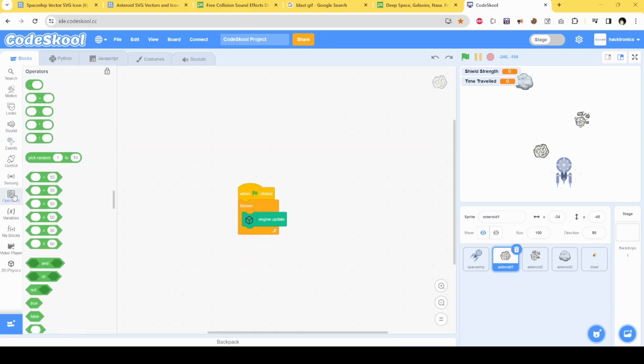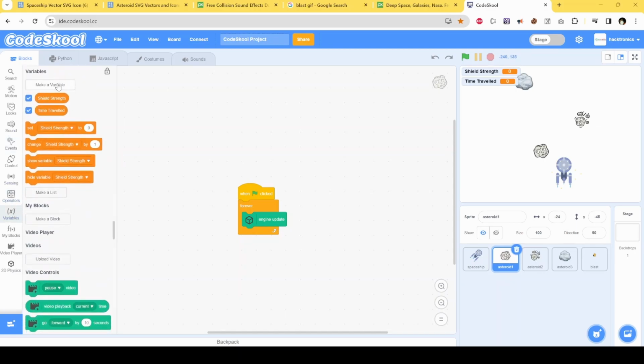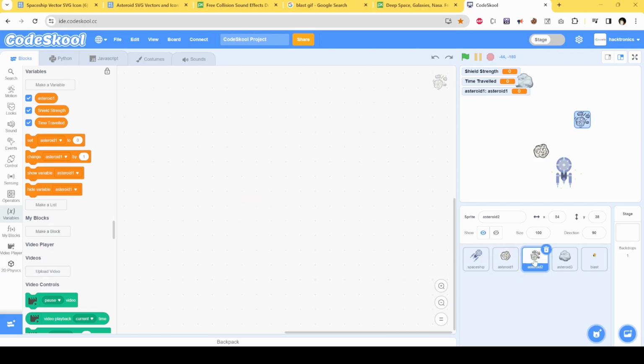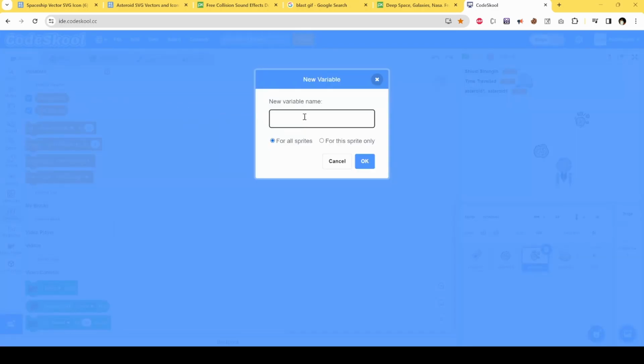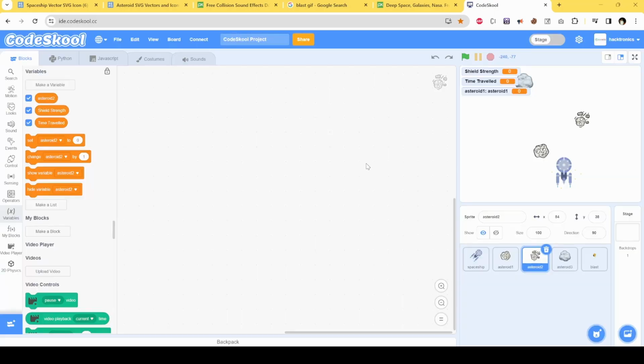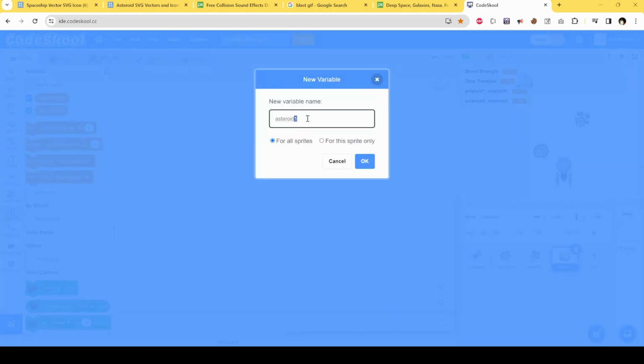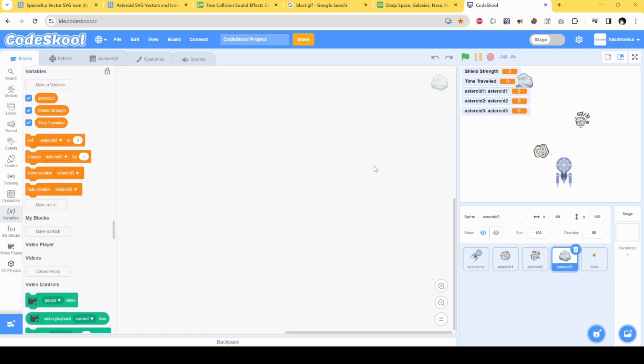now I have to create a variable also. I'll create a local variable for this sprite only. Name it asteroid; for clarity, I'll call it asteroid 1. Similarly, I'll go here and create a variable asteroid 2 for this sprite only. And for this, I'll create asteroid 3 for this sprite only.